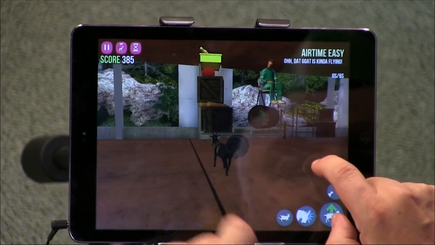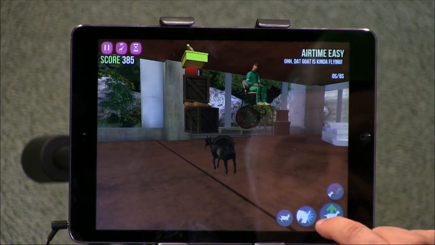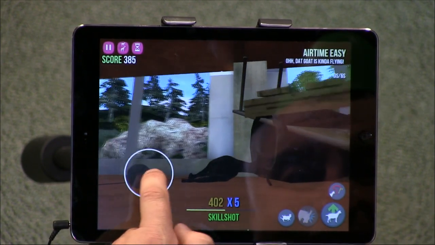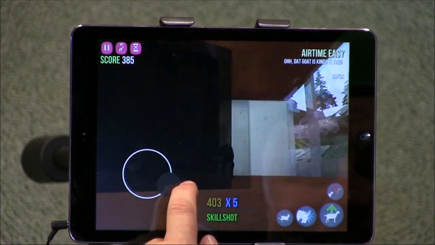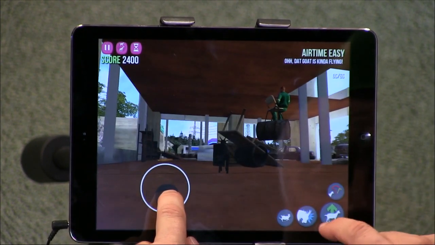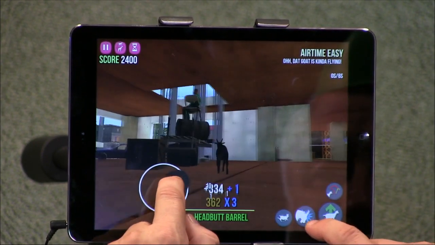Like this guy. Why is he sitting there? Does anybody know? Get him! Get him! Oh my gosh! Wow, that was more dramatic than I was expecting. Goat Simulator, more dramatic than you might think. That's the tagline in this one.